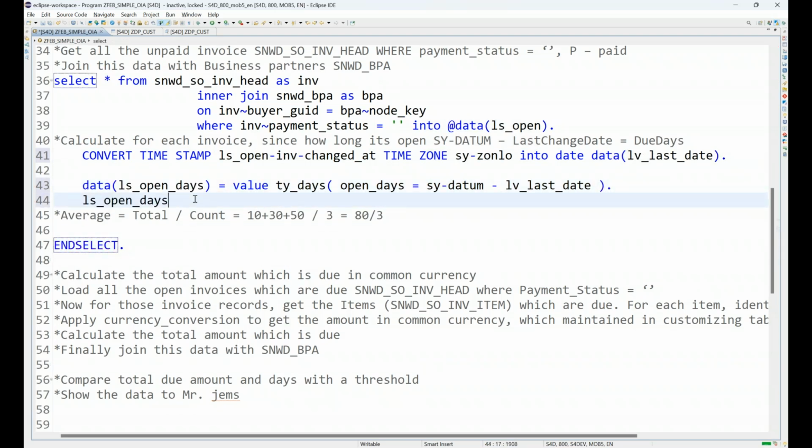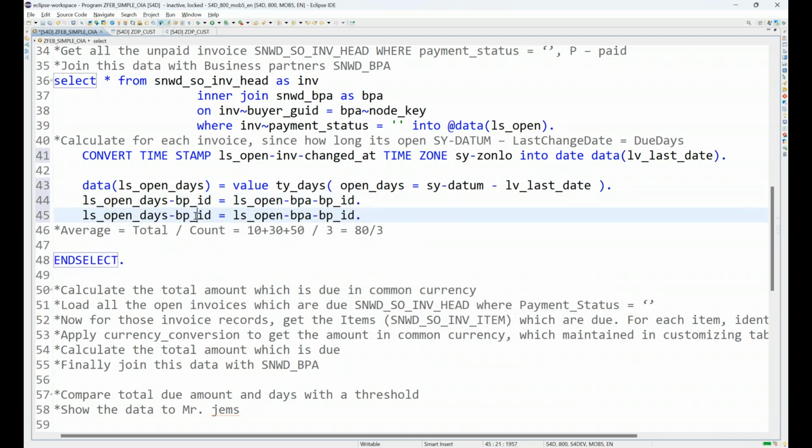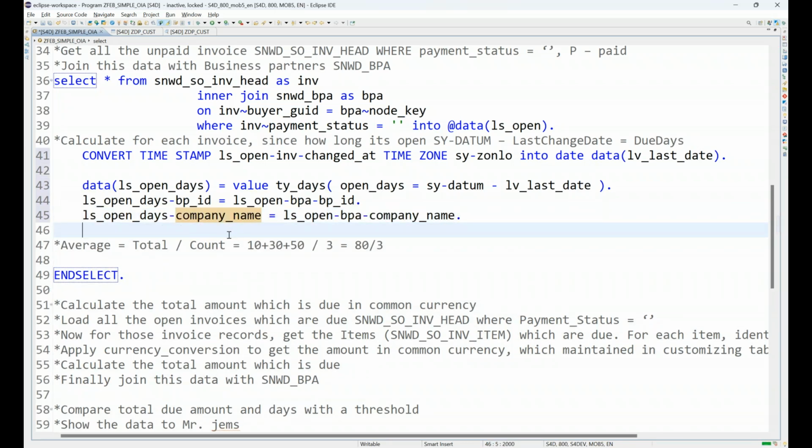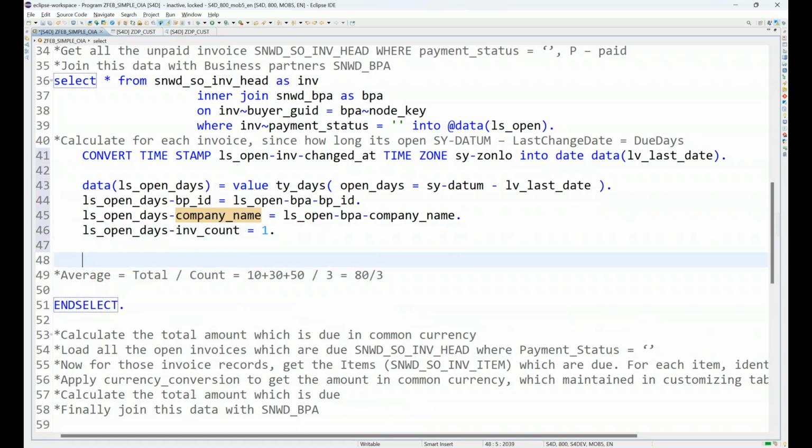Apart from that, we will maintain the rest of the other data like business partner ID, and we will just get that from the ls open business partner ID, company name, and the invoice count also. So let's do that. How many invoices are open? Let's call it as one. So each invoice we are counting as one, and ultimately all this data we will collect in an internal table.